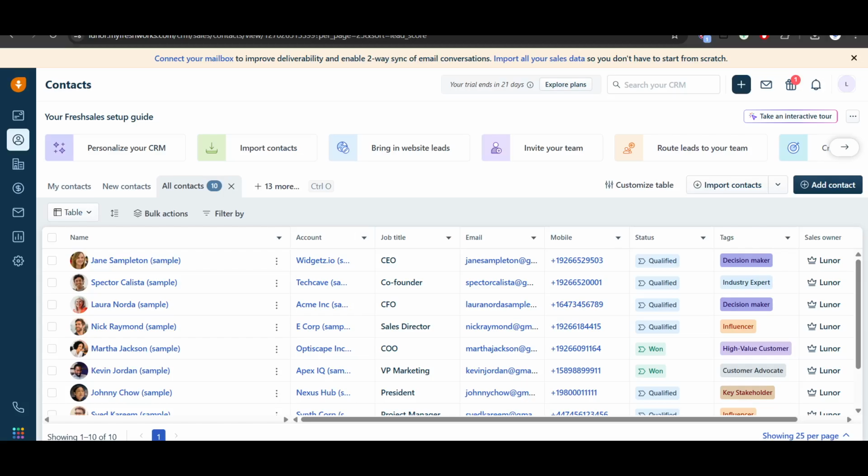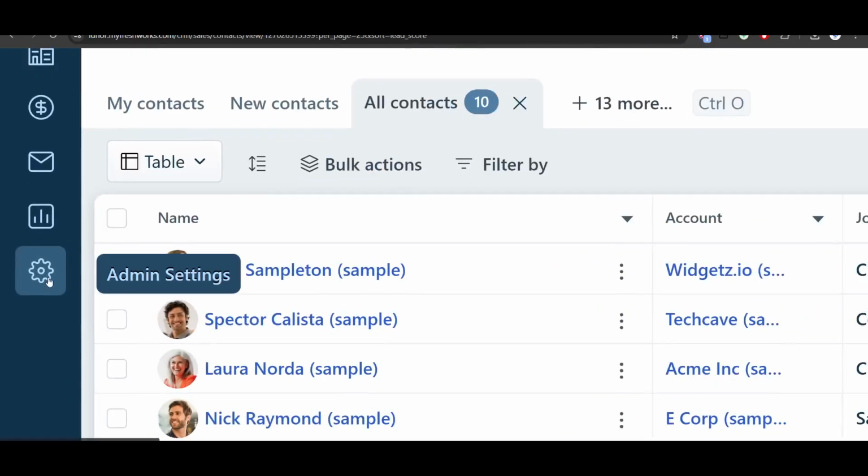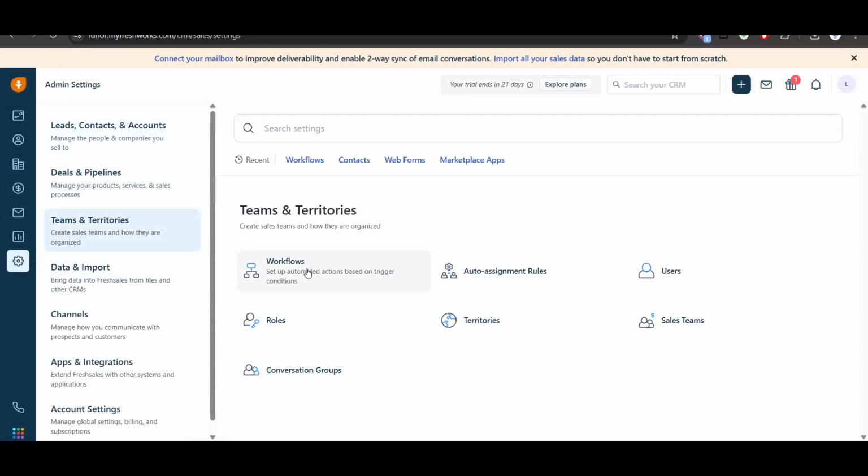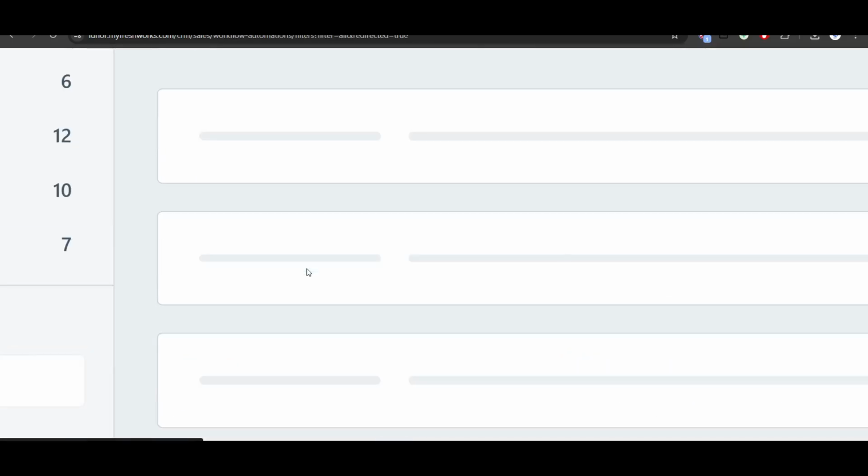But before we get into the video, click on the link in the description and you will be redirected to this page. Once you're logged in, navigate on the left hand side, go to the admin settings, go to the teams and territories, and then click on the workflows.